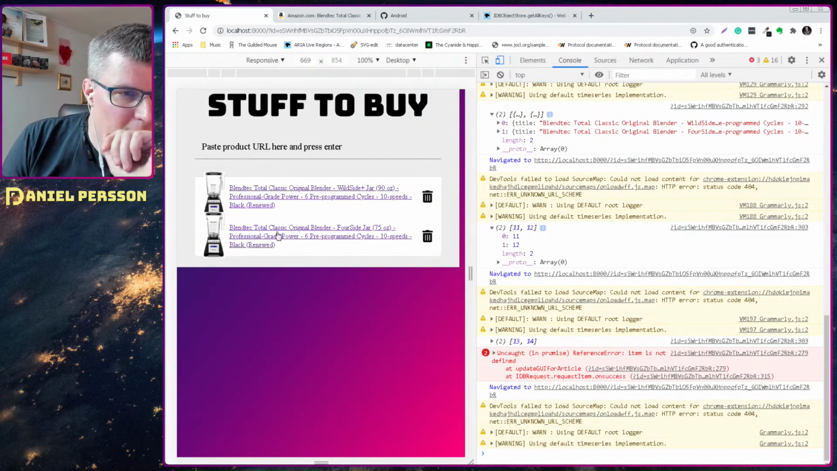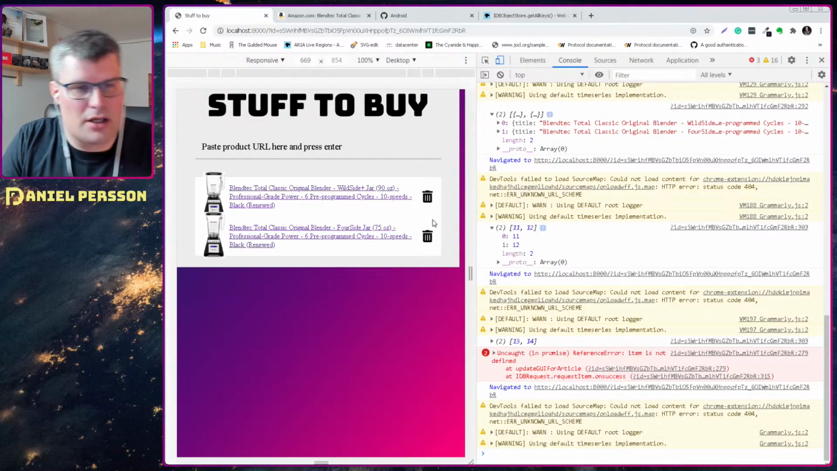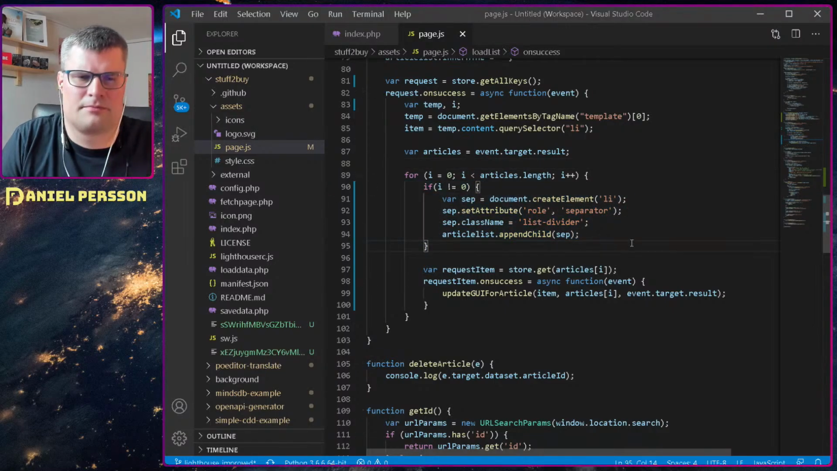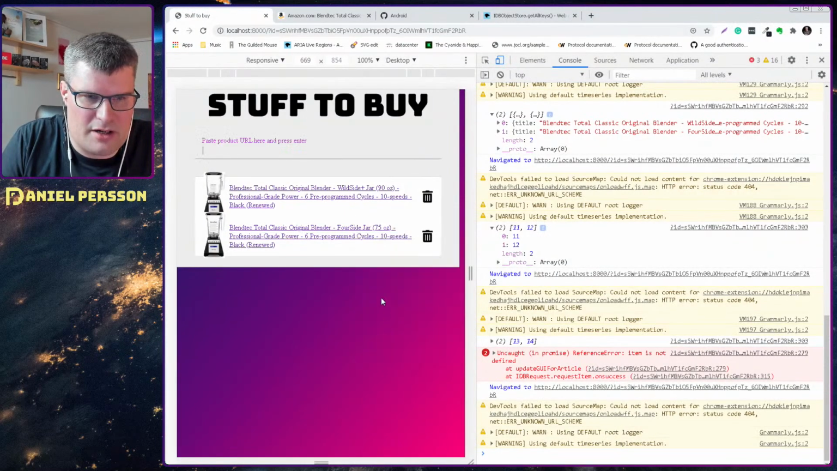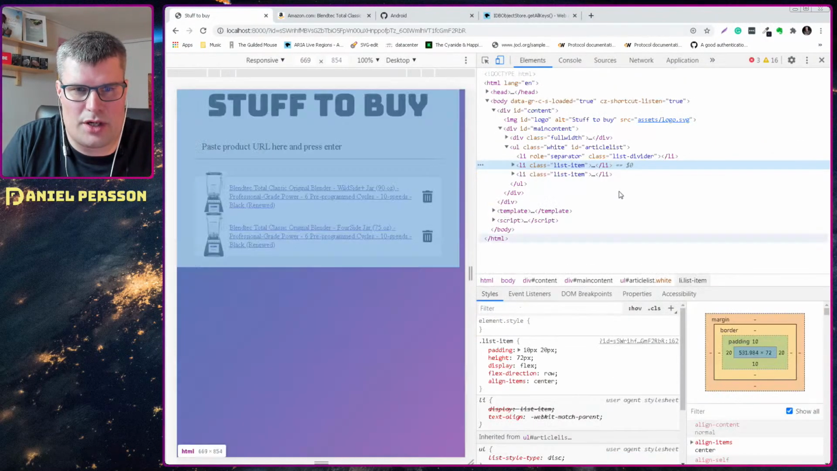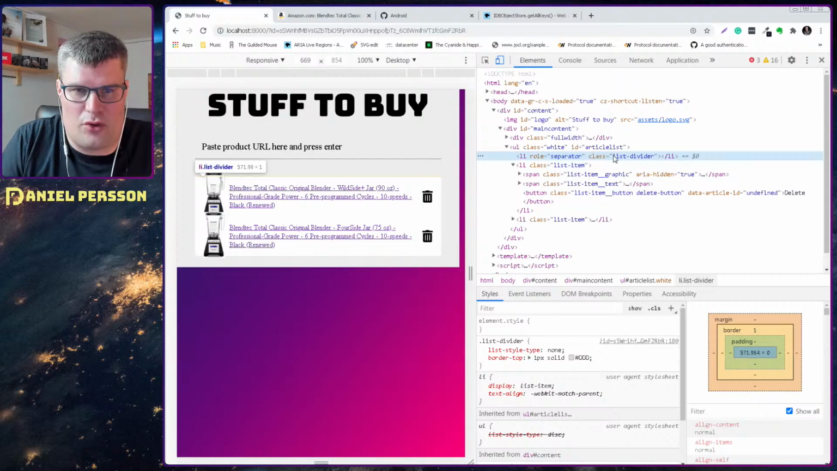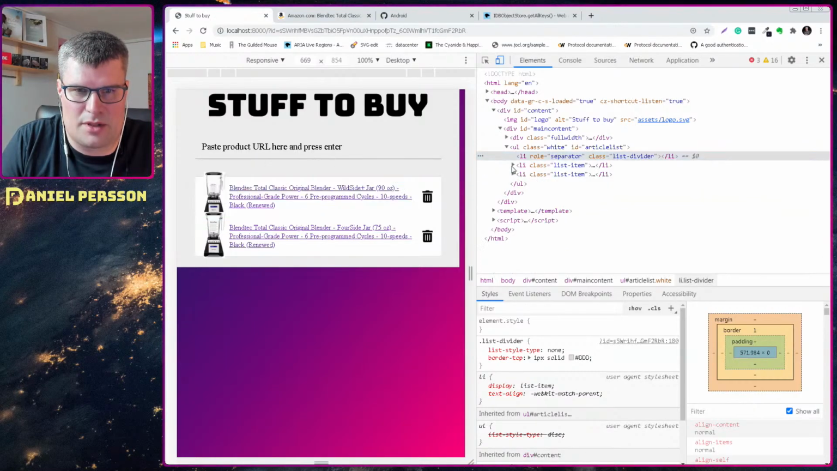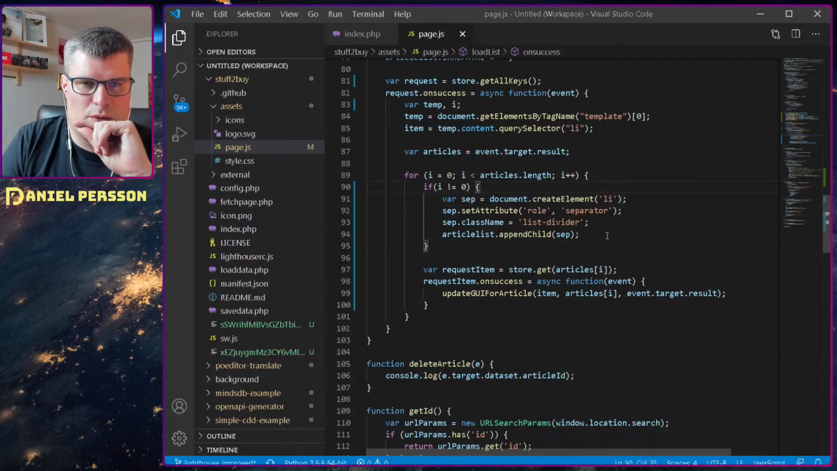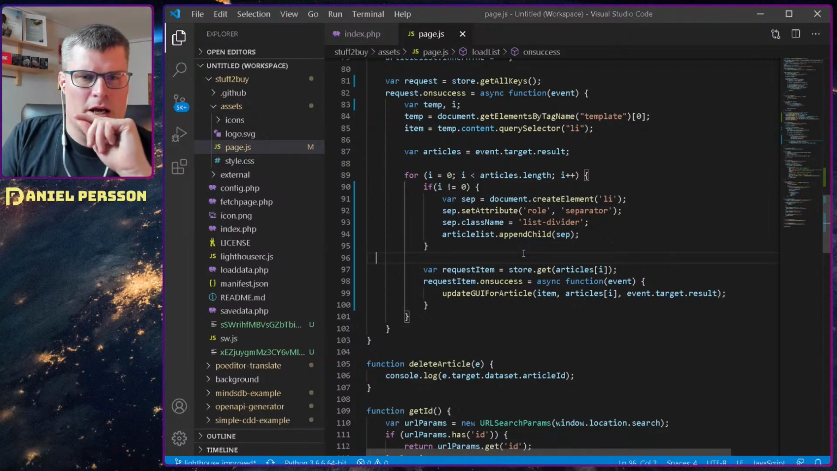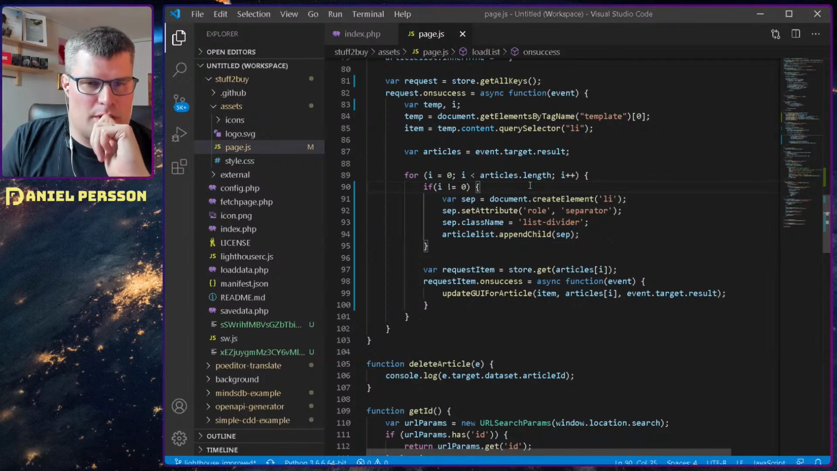Yeah. So now we have those. Don't see the actual extra divider here. Do we have a divider, or did that not work? We have a divider before everything, and then we have our items. So this does not work. Why doesn't it work?